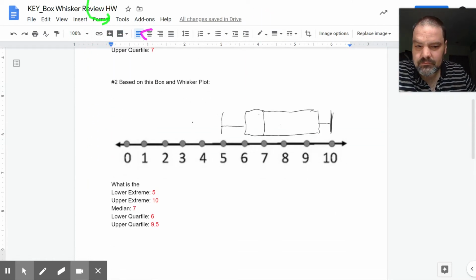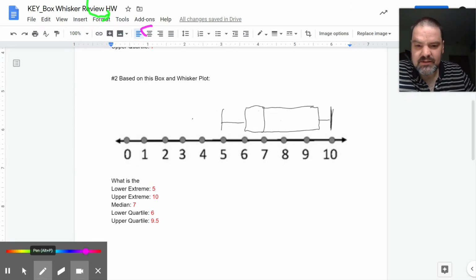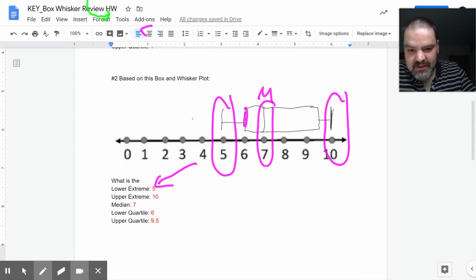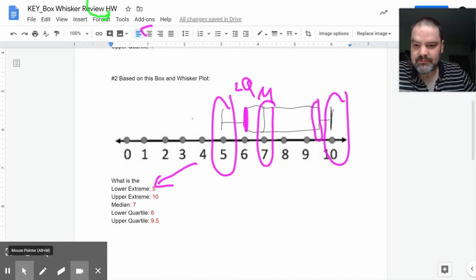Okay, so here, once you get the hang of it, like I said, it's pretty quick. 5 is the lower extreme. 10 is the upper extreme. The median is going to be the line right in the middle of the box, which is 7. The left side of the box is the lower quartile, the LQ. And in this case, it's 6. And our upper quartile is between 9 and 10. I called it 9.5. All right, so let's look at the next one.